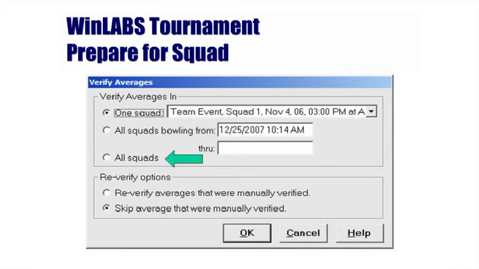The program defaults to 1 squad. If your entries have closed and the entries are all in, you can run it for all squads. If you have already done some manual verifications, you're going to want to skip them.